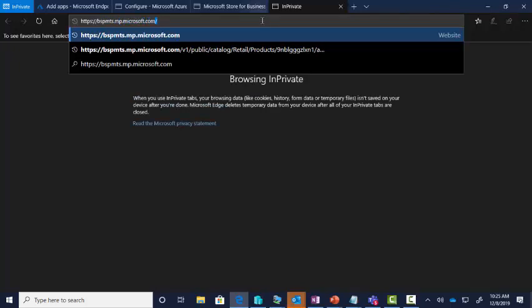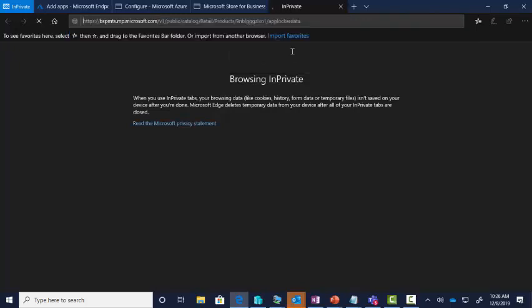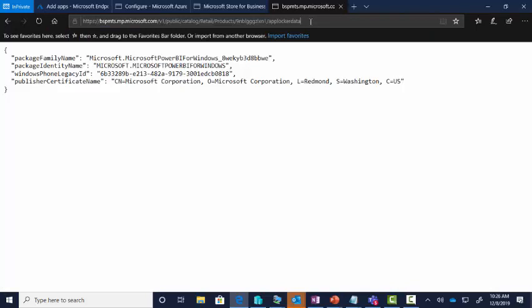bspmts.mp.microsoft.com. In fact, looks like I already have it here. So I will make sure V1 public catalog retail products, and then I'm going to put in just the URL, or I'm sorry, just that ID of the machine, right? And then AppLocker data. Because this is what's going to show me the detail I want. This is going to give me the JSON that I want.